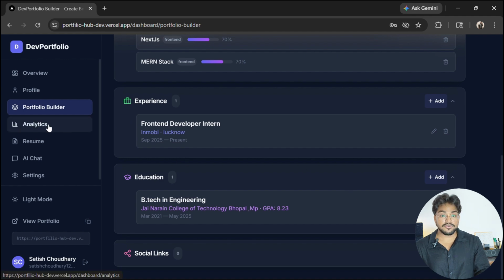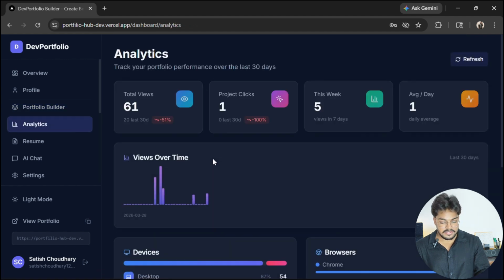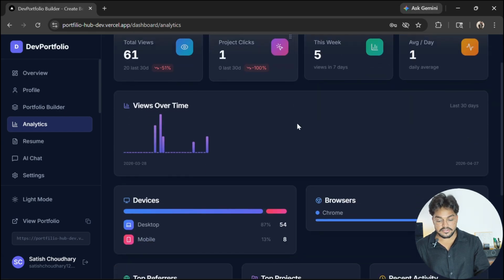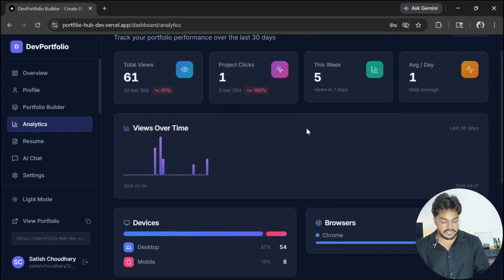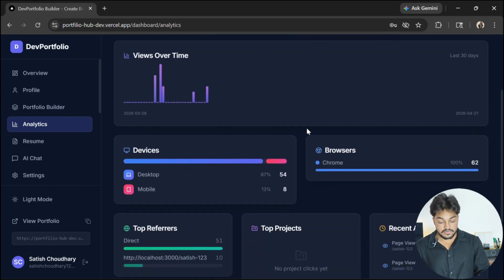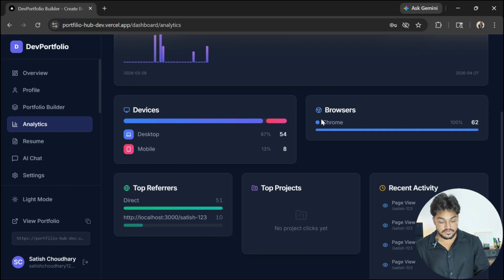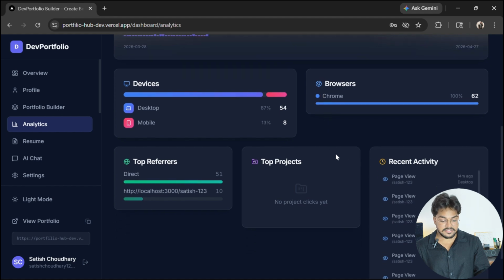And now we are going to analytics. Here we can see the analytics of our website, whether our website has grown or not. So here we can check: there are a lot of things, total views, project clicks this week, average views per day, views over time, device, meaning from which device our website was visited, and browser and recent activity.